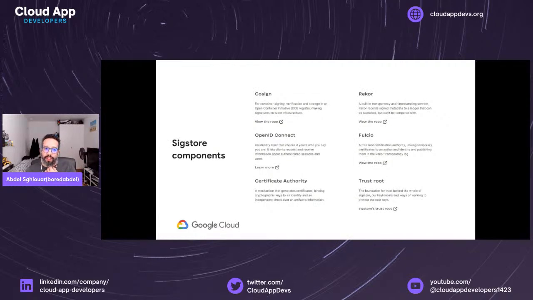They do a lot of open source things: Cosign, Rekor, Fulcio, Trustroot. One of my favorites is Cosign, which is the demo I'm going to do right now. Cosign is essentially a command line tool that allows you to sign a container image, and then there is an accompanying system that allows you to make sure that what's deployed is the thing that has been signed.